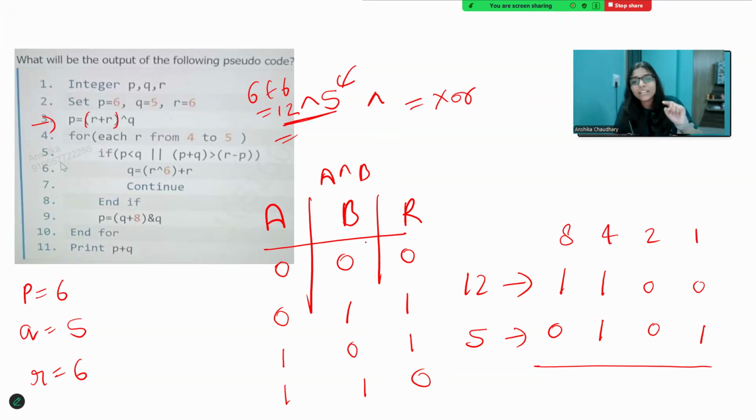Now, there is again a shortcut trick. Whenever you have to solve XOR operator, always remember that for the same and same value, the answer will be 0. Here 0, 0, 0, 1 and 1, 0, right? For both the same value, the answer will be 0, and for both different values, the answer will be 1.